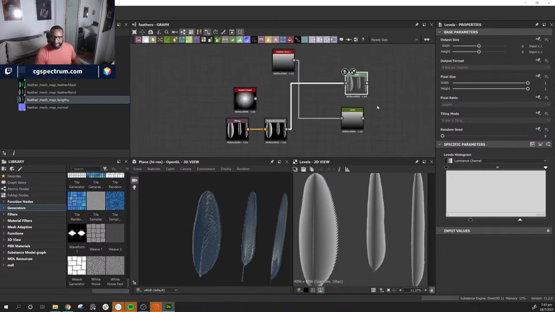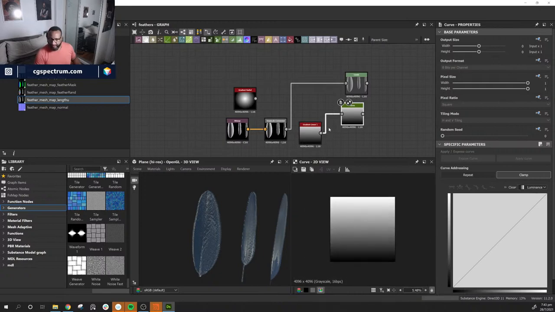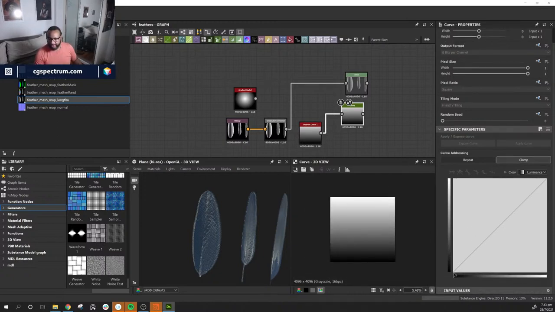All right. So now we have our curves. So the curves basically does the same thing, right? So if I take this one here, and I'm back to here, the curve does pretty much the same thing, right? This is my black point. This is my white point. So if I want my, there we go. So this is my black point.